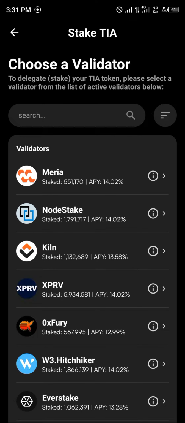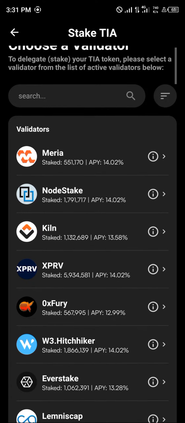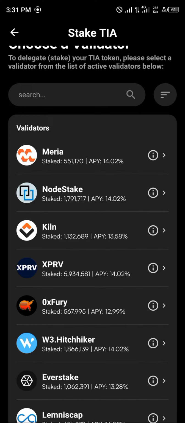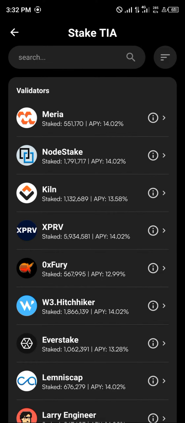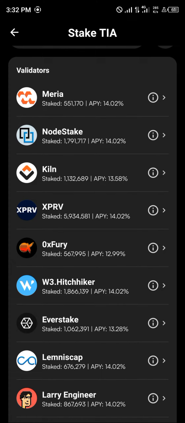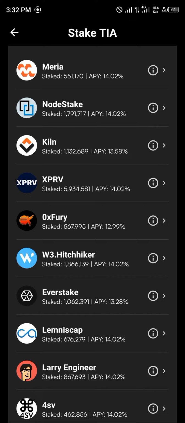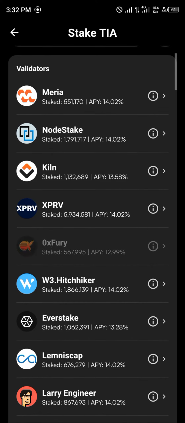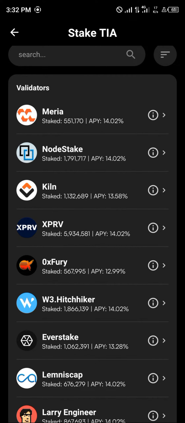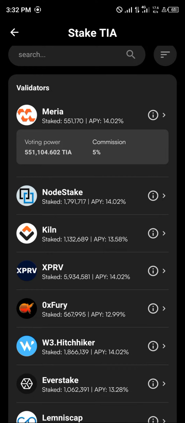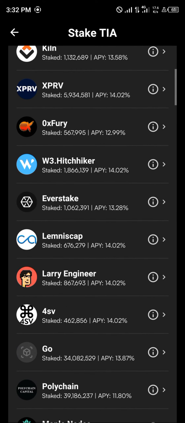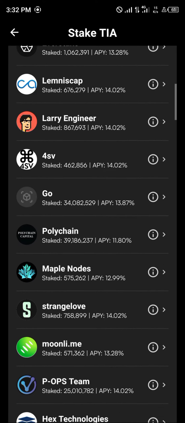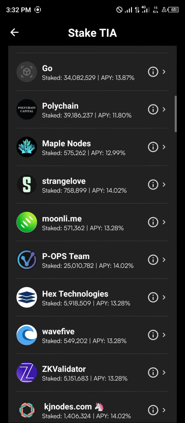And now all you need to do is to avoid the big names. Like we have Node Stake, which have over 1 million TIA staked. We have Clean, we have XPRV. You have to look for small staking avenues where you can earn from the validators. As you can see, Maria has good staked amount, and as you can see, the appreciation is also there. This is the commission, 5% commission. And if you simply scroll down, you can find better options where you can stake your TIA tokens.